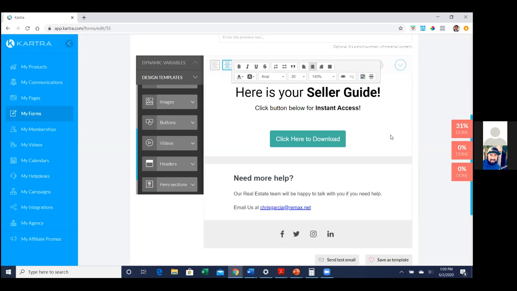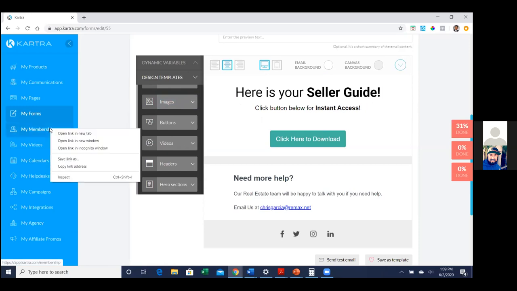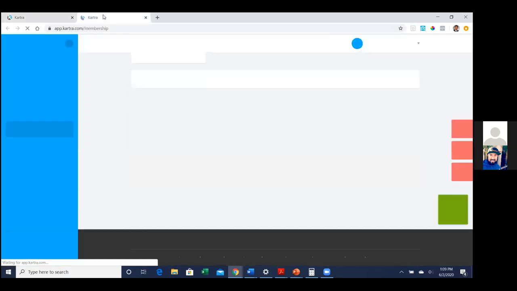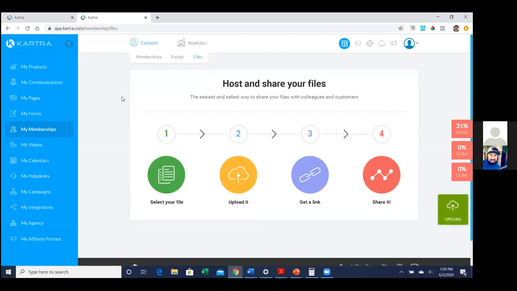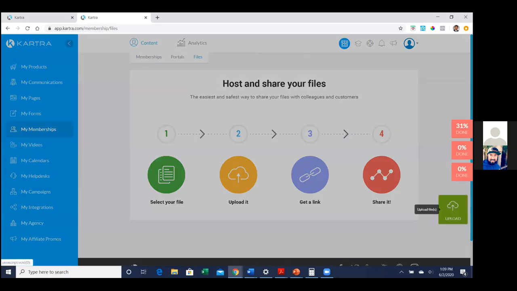Awesome. Okay, so here's what we're going to do now. Hover over, don't click, but hover over my memberships to the left. Right click and open in new tab. Let's look at that real quick and click on files at the top. So this is where your PDF goes. Click on the green one, upload. Now it sits on Kartra.